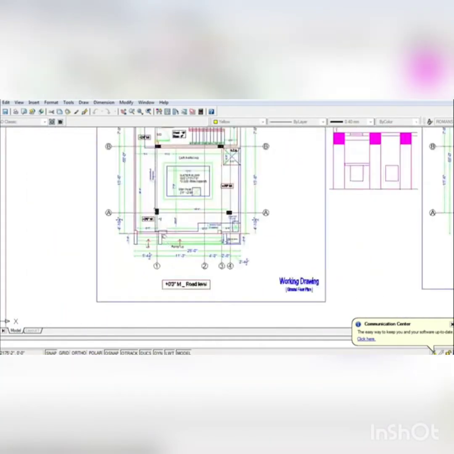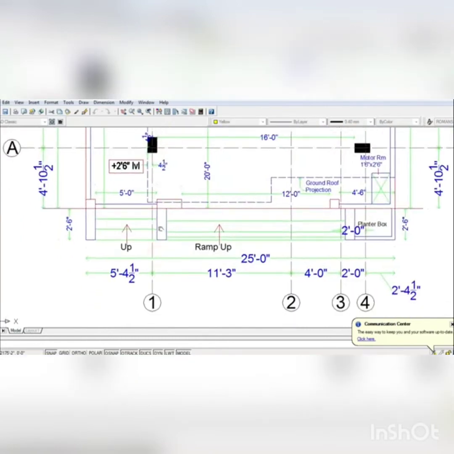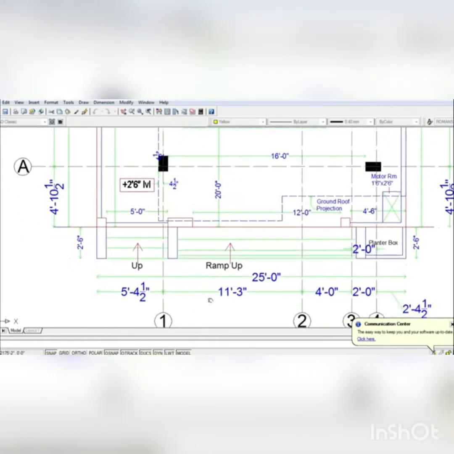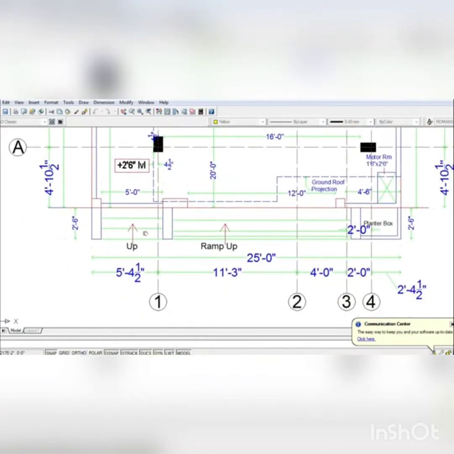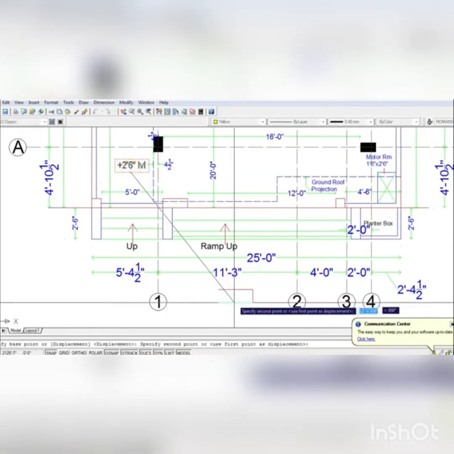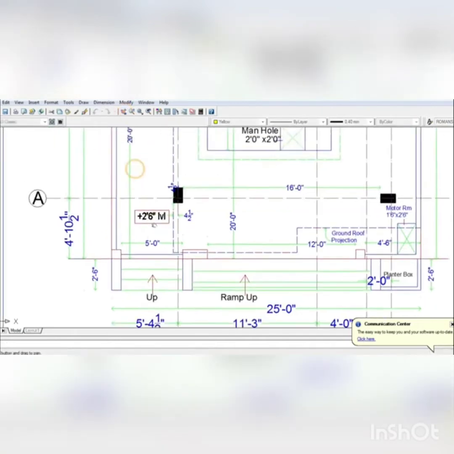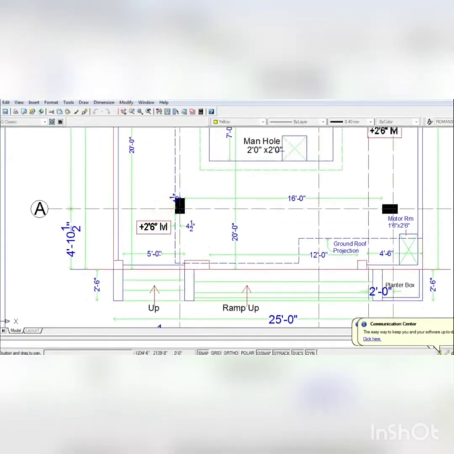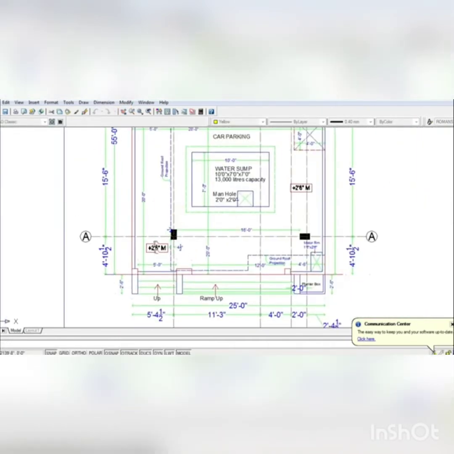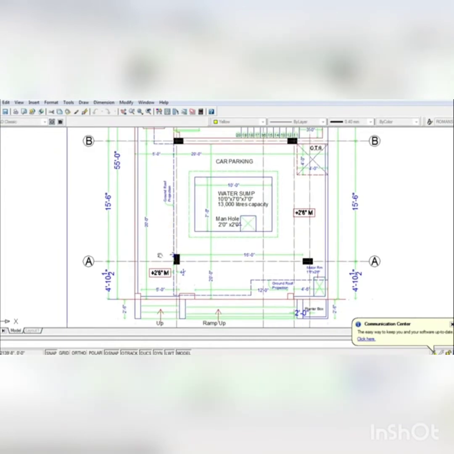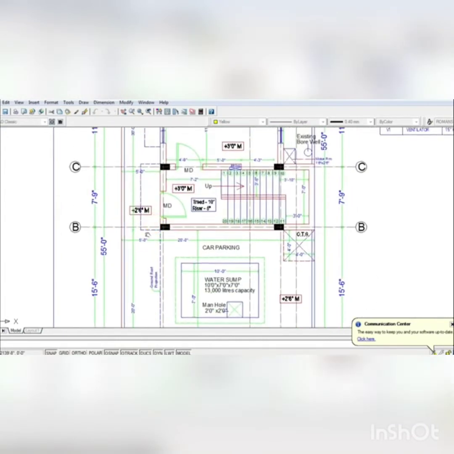Other than this, in a site plan, in a site cum ground floor plan, you need to give the floor levels. What level are you taking? What is your benchmark level? Usually we take the road level as the 0 level. From the road level, what is the car parking level? Usually the car parking is raised by 1 foot 6 inches.